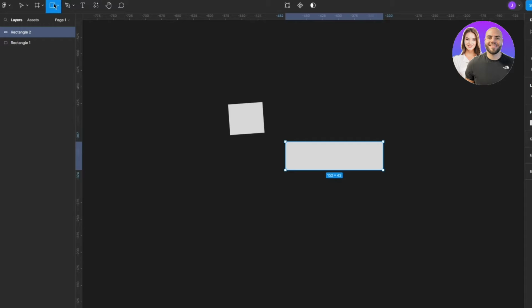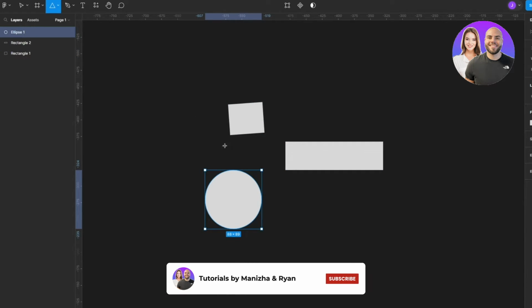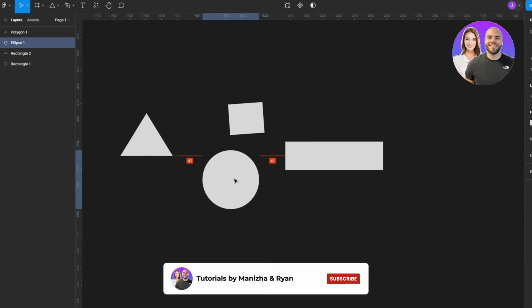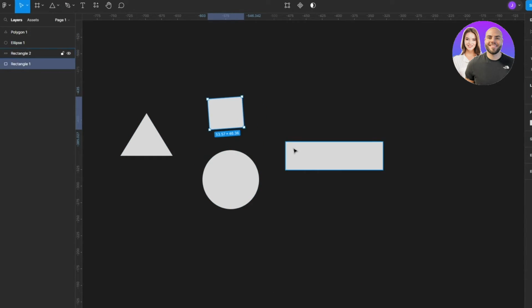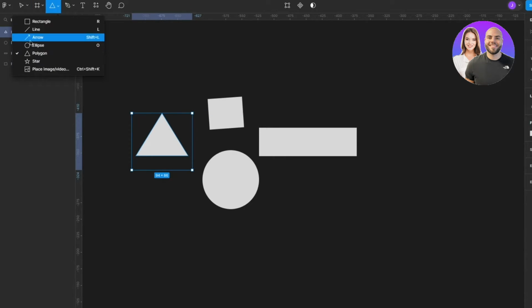Then you have different shapes like circles and all. So I'm going to add an ellipse or a circle over here. There we go. Then you have a triangle. Let's add that as well, or a polygon, whatever you want to call it. Once you have these, make sure that these are closed in with each other. There we go. Now, once you do this, you can also add arrows for yourself when it comes to shapes.